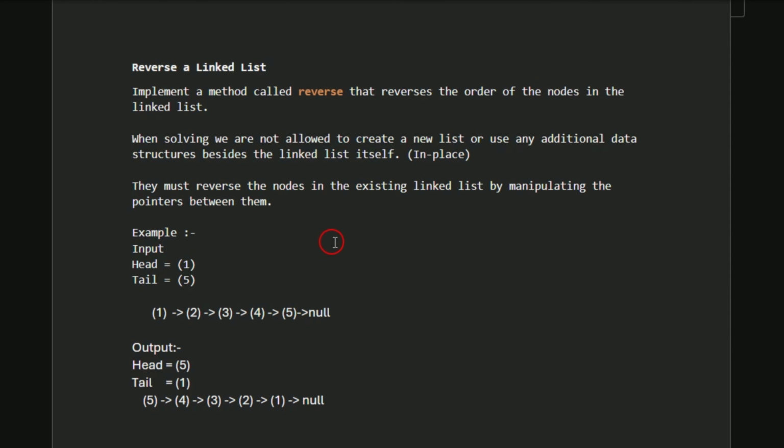If you see the first example, they have provided the input as head points to 1 and tail points to 5, right? Since tail points to 5, the next pointer of the tail is null. So they have given head and tail and also the linked list like this: 1, 2, 3, 4, 5. So we have these 5 nodes. Now you have to reverse this linked list like this. So this is the output.